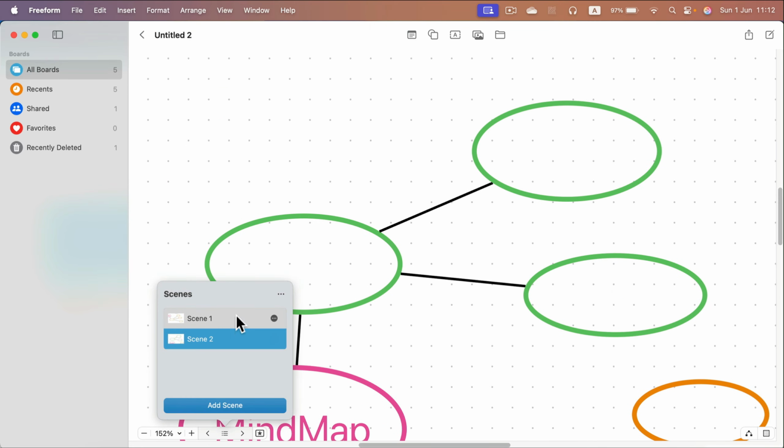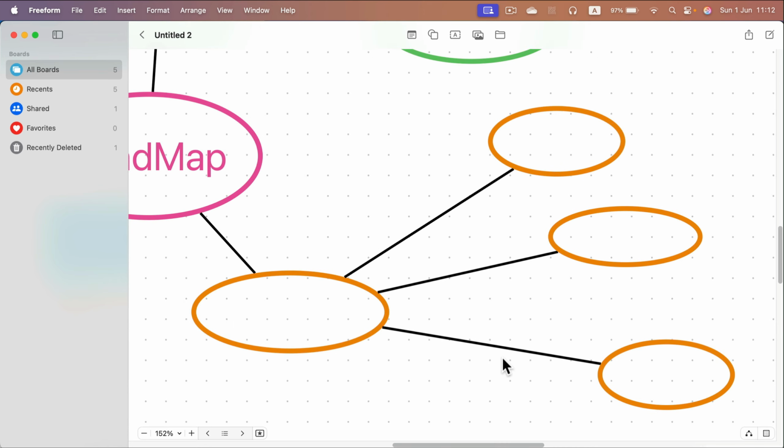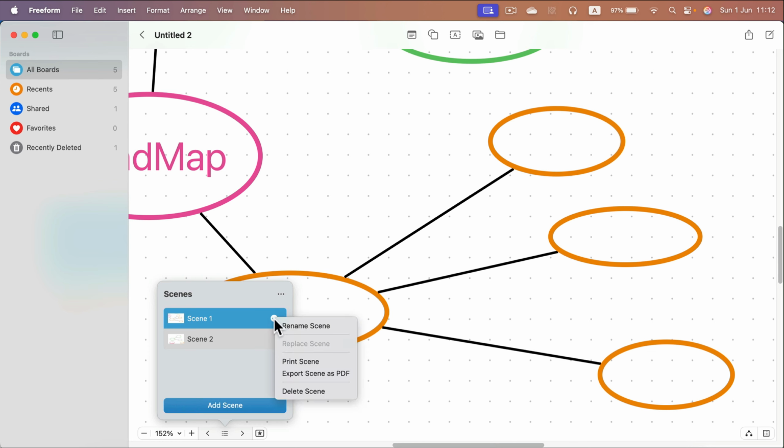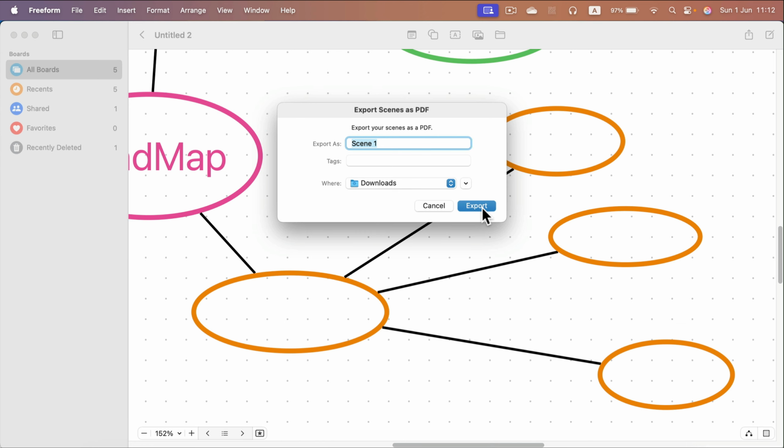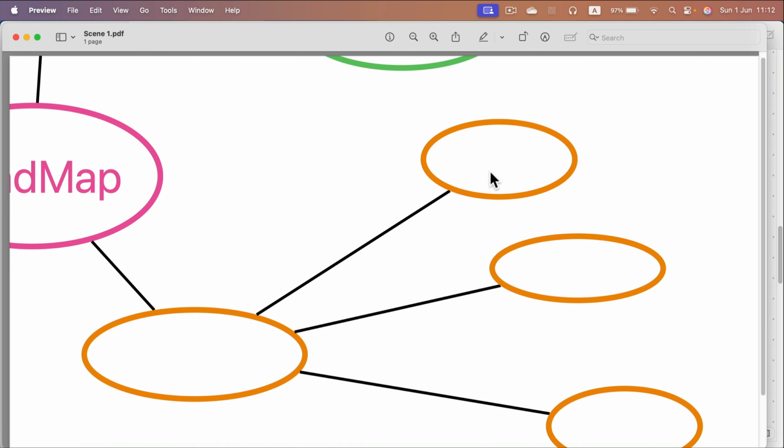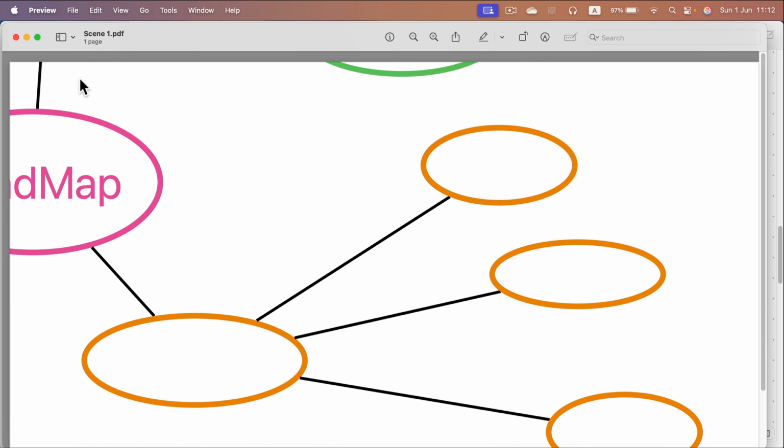Very handy. More than that, if somebody in your team is outside the software, or you simply want to insert those scenes in presentations or documents, you can also export them. So I can export scene 1 as the print screen, so this would be a regular image, or as the PDF. So I can save this as a PDF. Take a look, that's a little PDF exporting only part of my diagram.